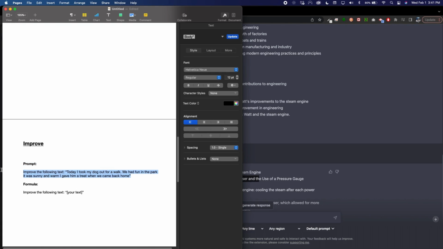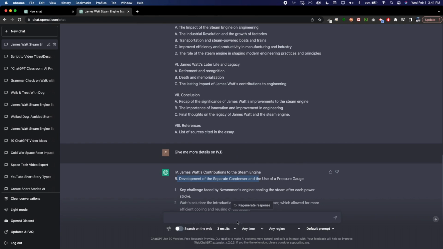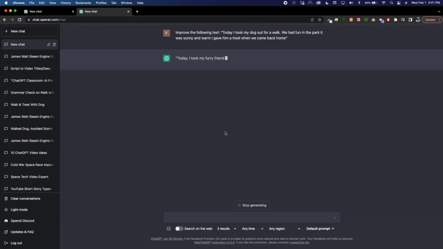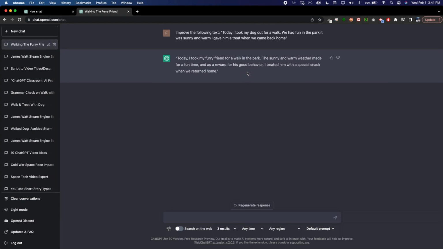So in this case, let me just show you what ChatGPT can do. Hit a new chat, go here, and hit enter, and you can see ChatGPT taking the horrible text I created and actually improving on it. So the new text is: today I took my furry friend for a walk in the park. The sunny and warm weather made for a fun time, and as a reward for his good behavior, I treated him with a special snack once we returned home.